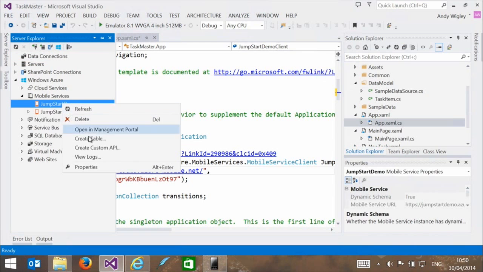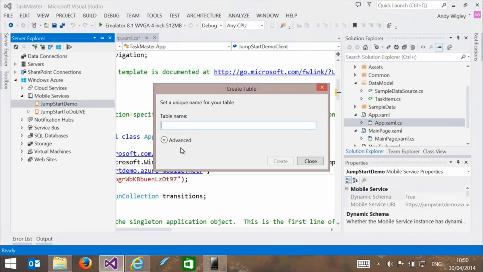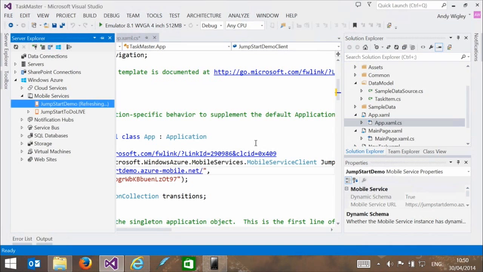So what we're going to do in here is create ourselves our first table. So I'm creating a table. I'm going to call it task item, which spookily is the same name, of course, as my model that I've already created in my project, the task item.cs I showed you before. Let's create that table. Let's create that up in the cloud. And when that is created, it's off to the cloud. Now, again, you can do all this in the portal. Now it's refreshing in Server Explorer. And now we've got our table.